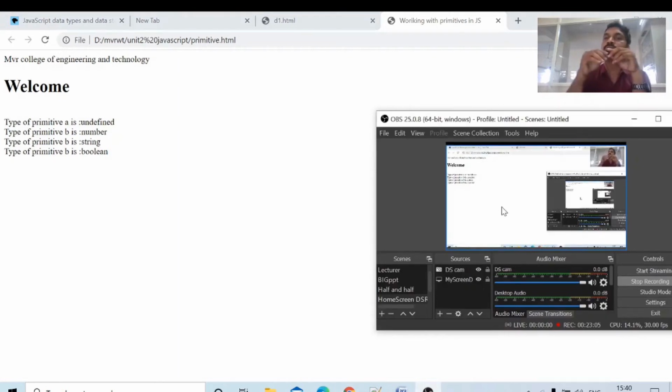One time it is number. If it contains a number, its type is number. If it contains a string, its type is string. If it contains a true or false value, then its type is boolean. Okay, this is about primitive types. This is just for exams, no too deep questions. In JavaScript, these are the available primitives.